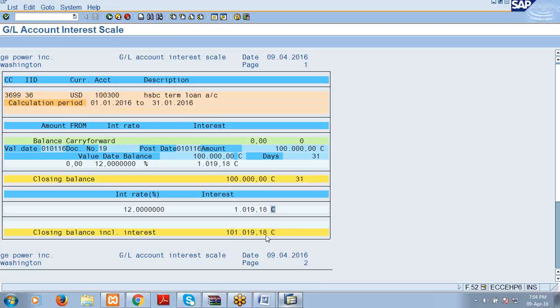We have selected additional balance line, right? That is the effect of this selection. Here, calculation period 1/1/2016 to 31st January 2016. Value date balance 1 lakh credit, 31 days, because we are using Gregorian calendar. So here the system is only displaying the interest calculation. Interest is not yet posted. To post the interest, we have to execute batch input session.